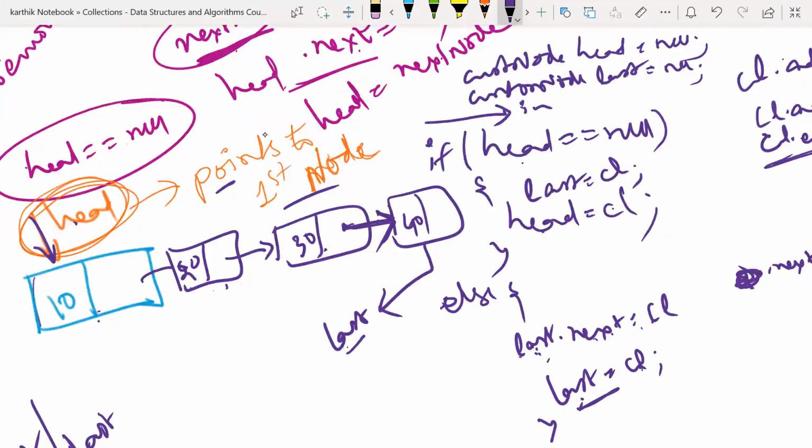Whenever I'm adding a node, I am assigning that node to the last pointer. So now in this example, I have one pointer called head. Head will always point to the first node, and last will be pointing to the last node. So last node dot next will anyway be null.